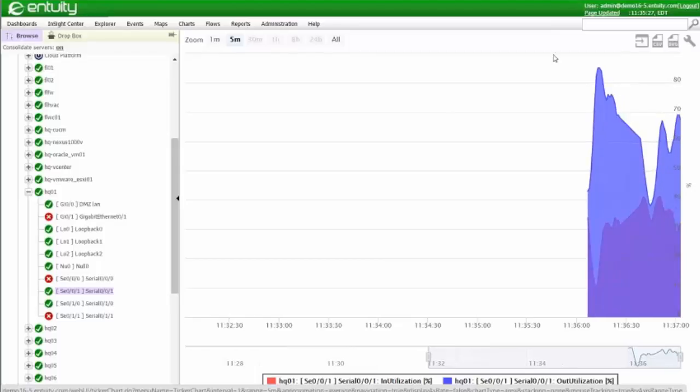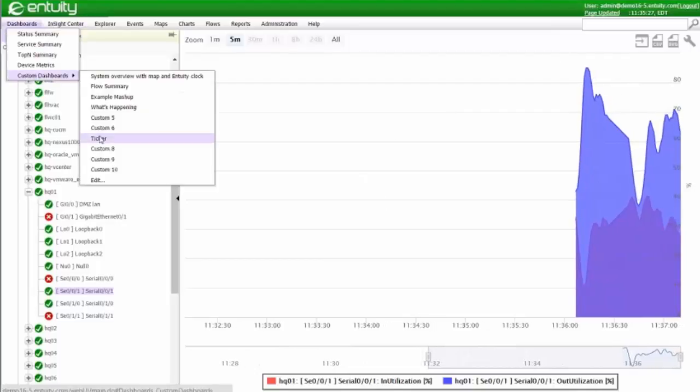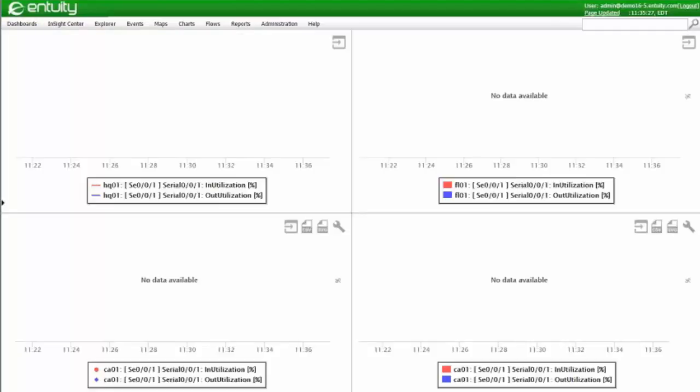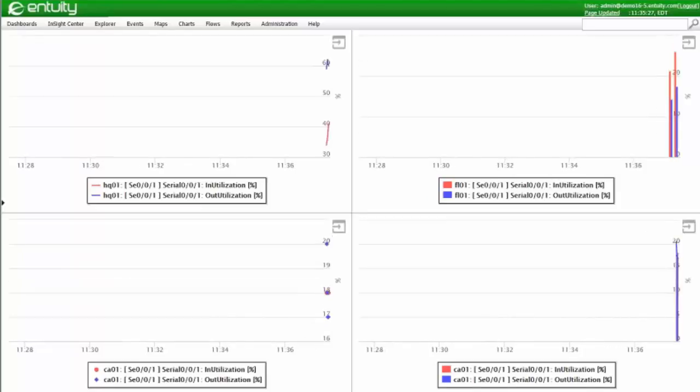I don't have to stop at one. I can have multiple Ticker charts in a dashboard if I want. I just happen to have prepared one earlier. If I go down to my custom dashboards, this dashboard has got 4 charts. These are 4 tickers. They're set for 1 second polling. It doesn't store the data in the database, which is why the chart, when it comes up, is empty.